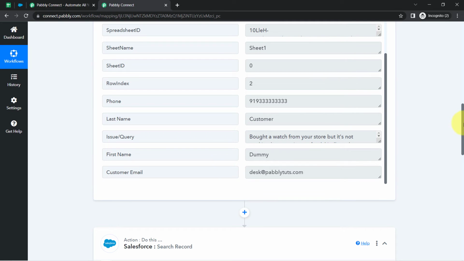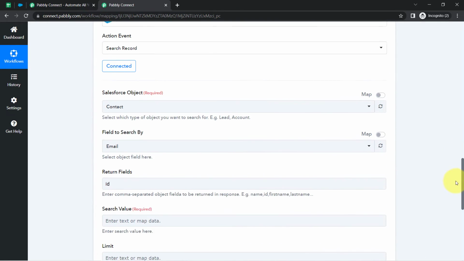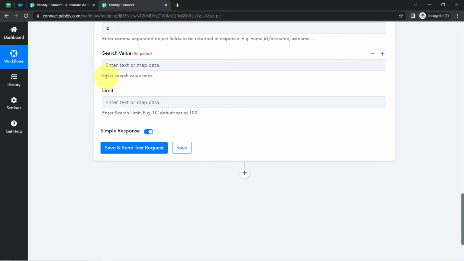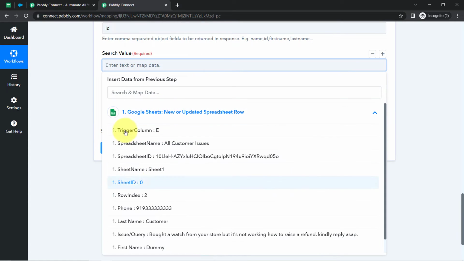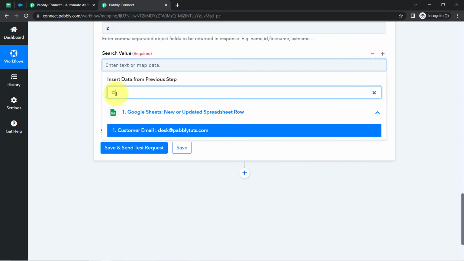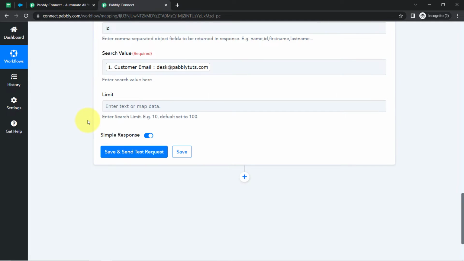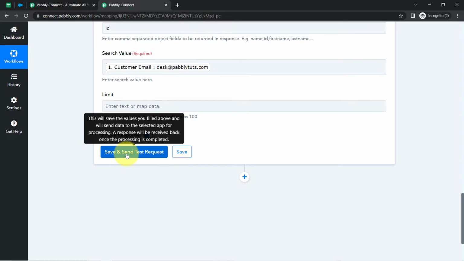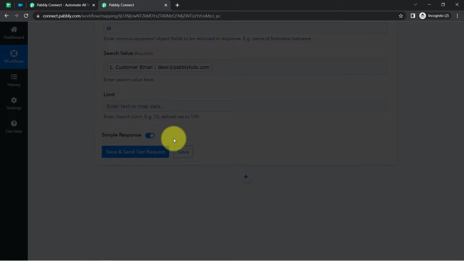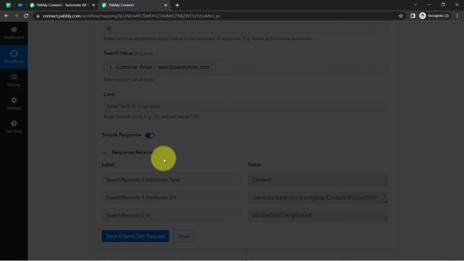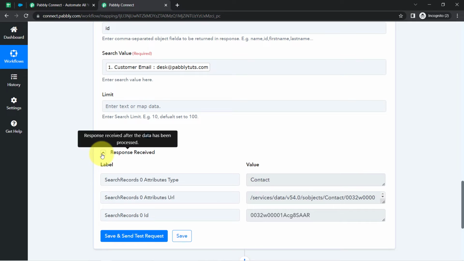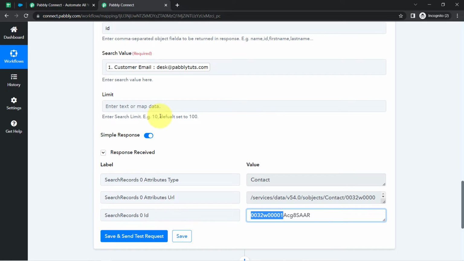I'm going to map this email ID, and mapping is very simple inside Pabbly Connect. Click on this field and you will find the above data here. In the drop down, search for your data, that is the email address, and now I am going to directly click on this button, and then I will see in the response whether this email ID already exists or not. And here you can notice that in the response we have received the ID of the record. That means this customer already exists, so I can directly create a case for that customer.